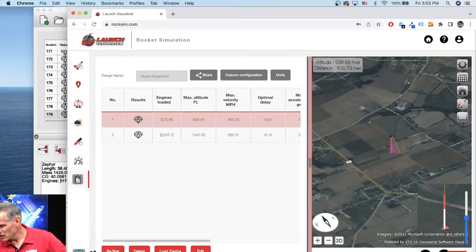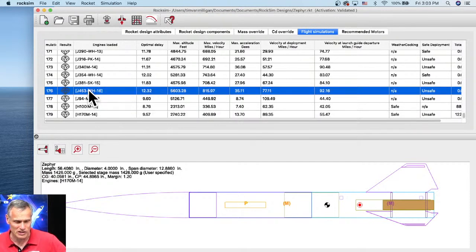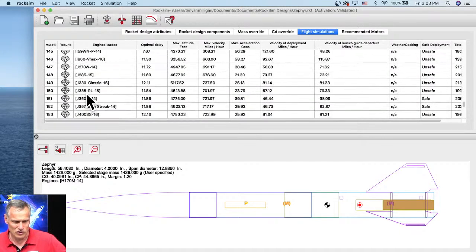Kid Kicks says he's getting an error that says, unable to load the engine associated with this simulation. Please create a new simulation based on the current rocket design. Okay, so basically what he's saying is he's doing like what we were just saying. He's finding a list of engines.